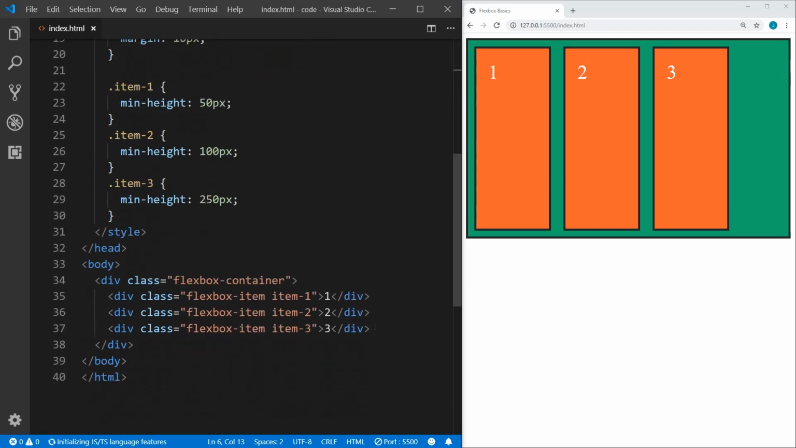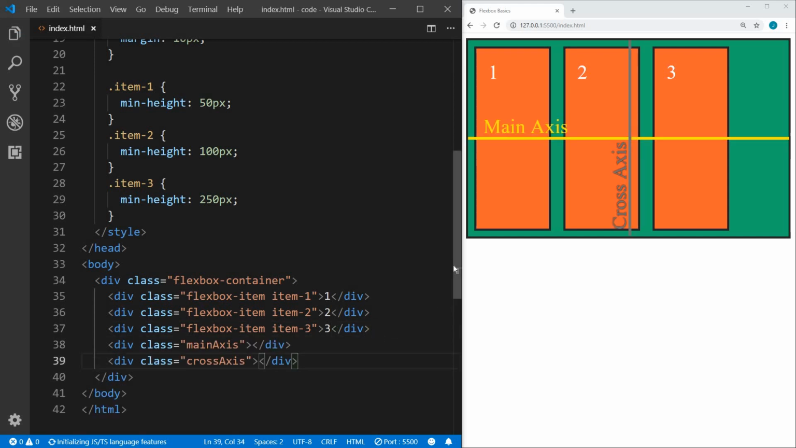To demonstrate those axes, I've also set up some code, and I'll paste that in here and then save that. And now you see the main axis always goes along with the direction of the Flexbox. So this is a row, the cross axis would be vertical. If this was set up as a column, the main axis would then be vertical and the cross would be horizontal. And this will make more sense in just a minute.